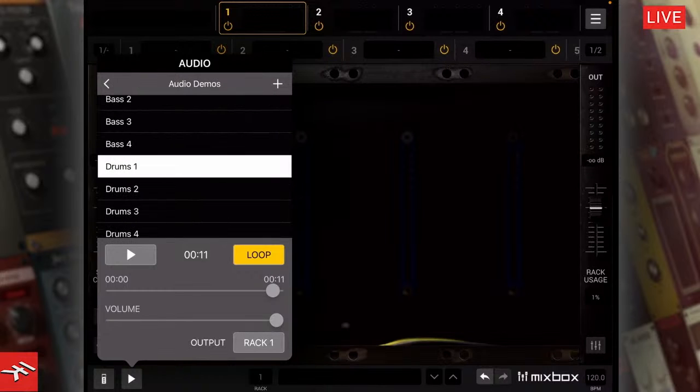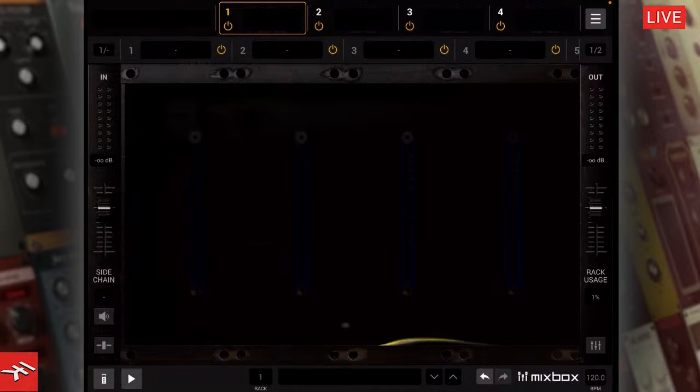I already have a drum loop loaded up, and it's set to loop, right? So I have the volume going. Let's put the playhead to the front, and let's check out a couple features before we press play. So you do have some presets here. We went over the rack presets, and you can see we're on rack 1. We can load up to 8 different presets on each rack.